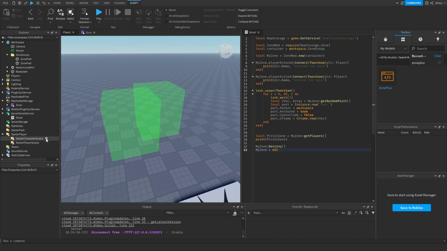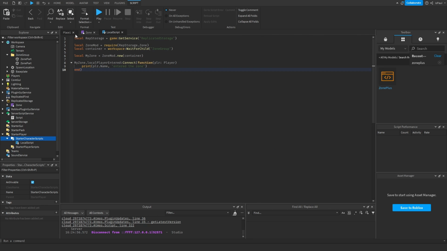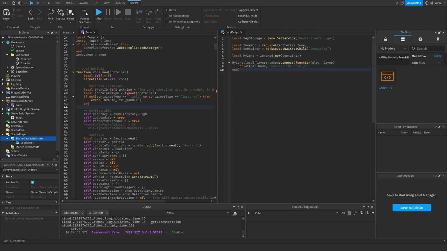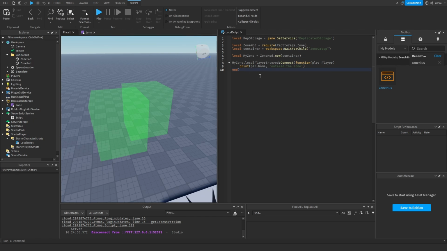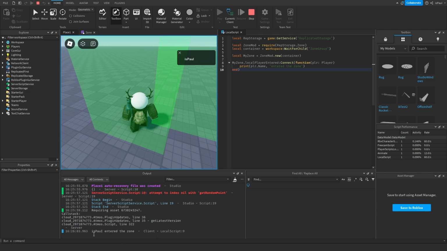And let's also make a starter character script, which is basically just going to do the same thing, except we need to use WaitForChild in here instead. And instead of player entered, we need to do local player entered. And this time the player isn't going to be lowercase, this time the P has to be capital, but I'm going to run it from this script right now, and I can close the server script. So right now the local script is going to say that I entered the zone, and let's just ignore this error. But anyway, if I enter it, it says that isPol entered the zone and it was sent from the client.